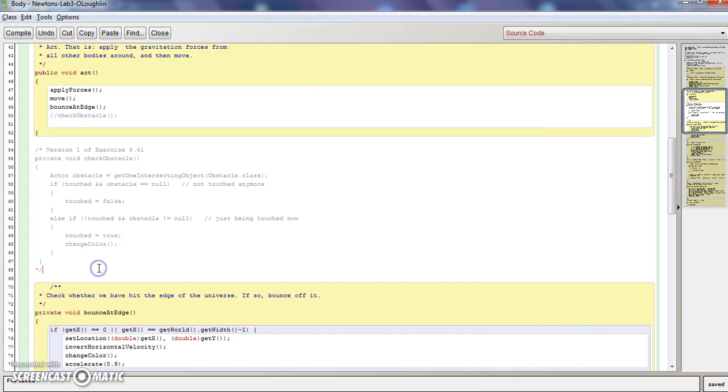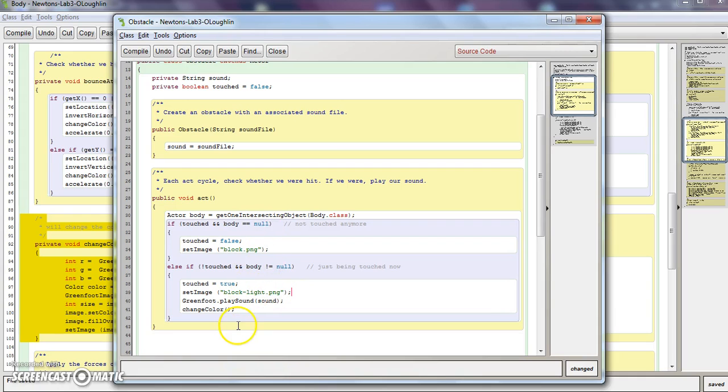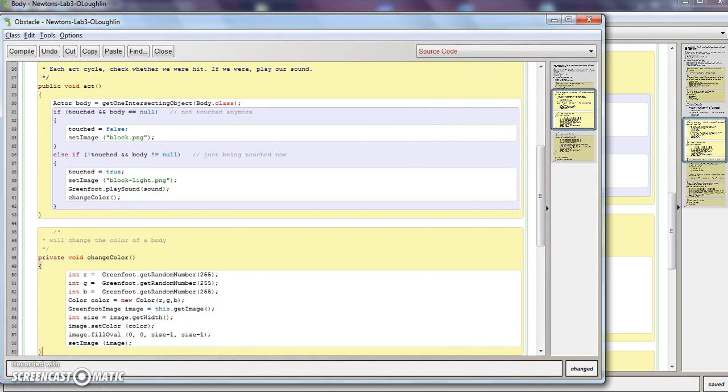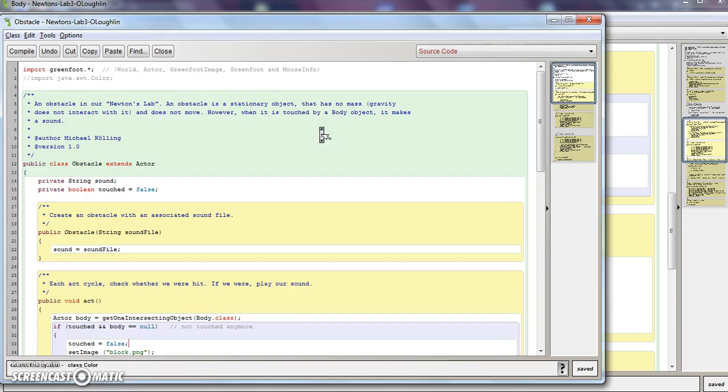That also means I need to copy over the change color method from here. So I'm going to copy the change color method into my obstacle class, and then we're going to work with that and see if we can get it to work. If we start to try to use change color from here and I compile this, I'm going to get an error, and it says class color not found. That means I need to make sure that I import the color class. So at the very top, we are going to import java.awt.Color.